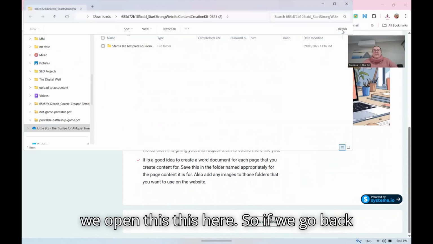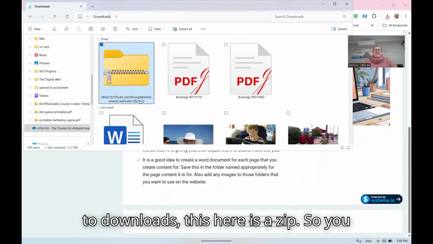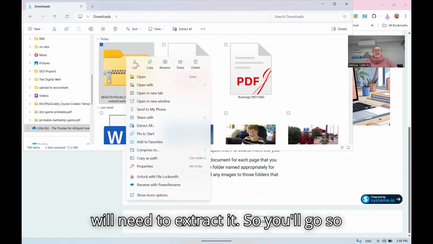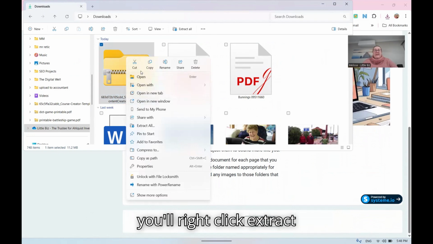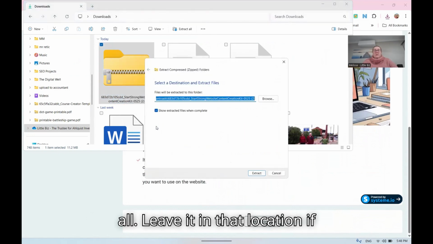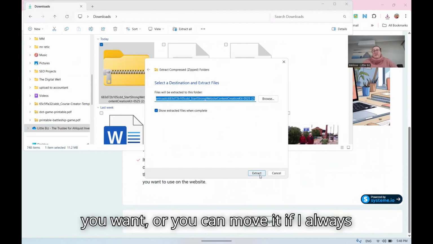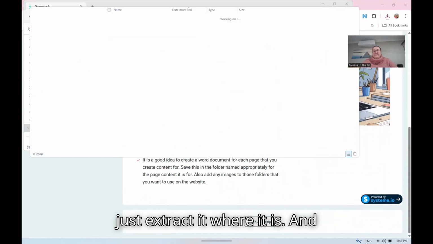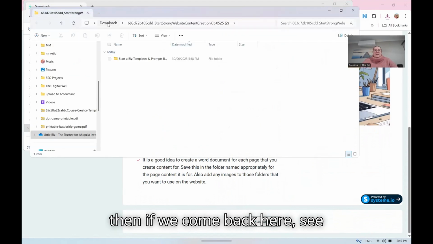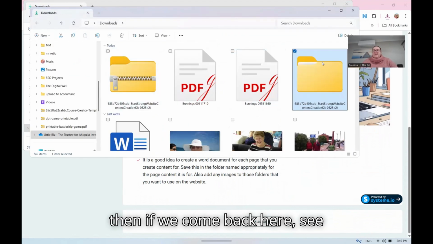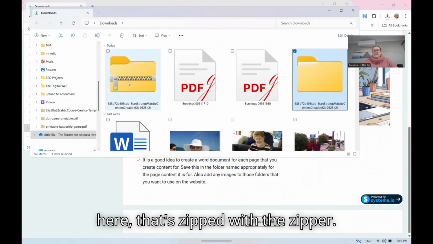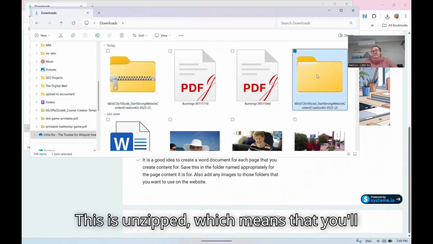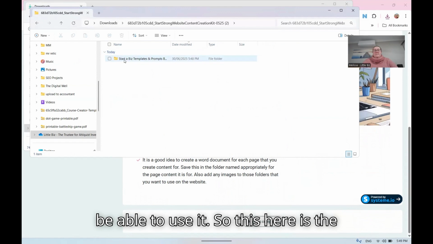If we go back to downloads, this here is a zip, so you will need to extract it. You'll right click, extract all, leave it in that location if you want, or you can move it. I always just extract it where it is. If we come back here, that's zipped with the zipper. This is unzipped, which means you'll be able to use it.